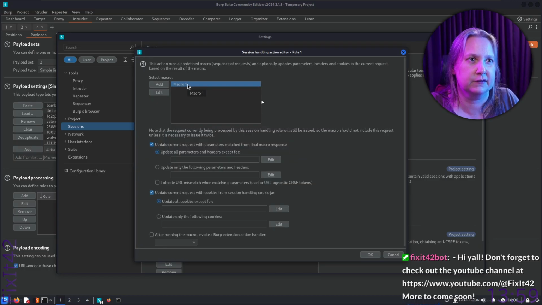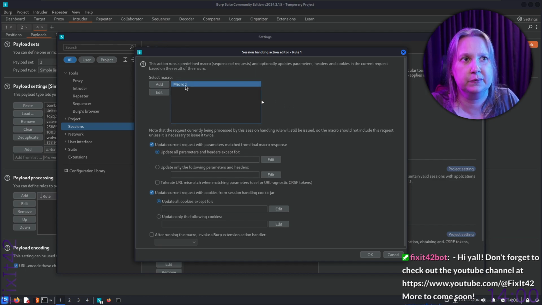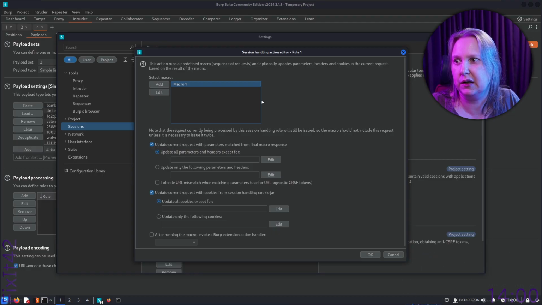In the new window that appears, select the macro we created earlier. As it stands, this macro will now overwrite all the parameters in our intruder request before we send them. This is great, as it means that we will get the login token and session token added straight into our requests. That said, we should restrict which parameters and cookies are being updated before we start our attack.